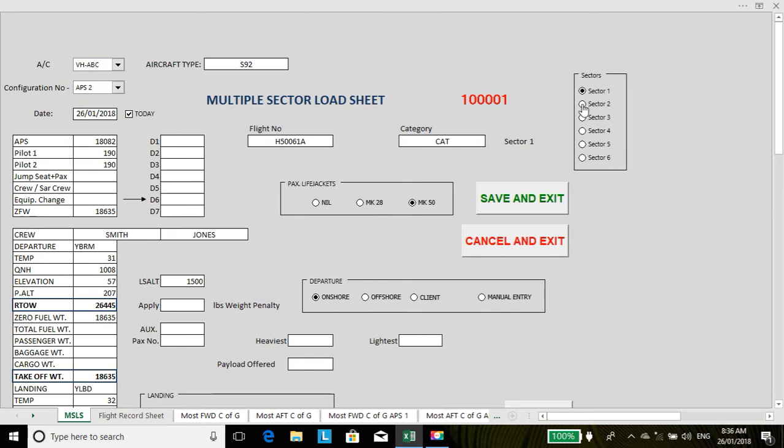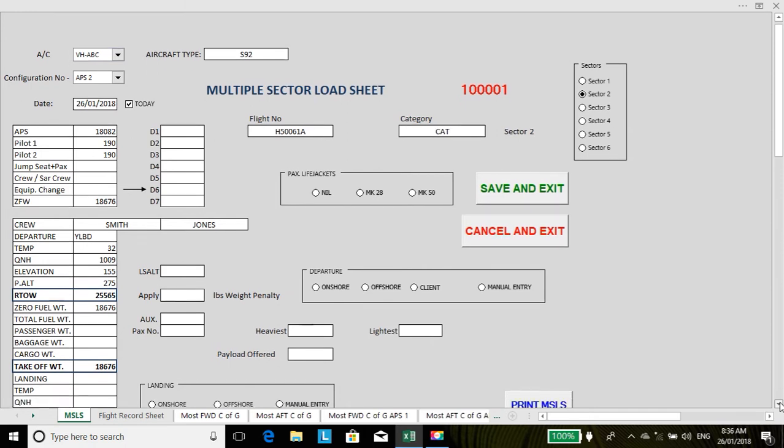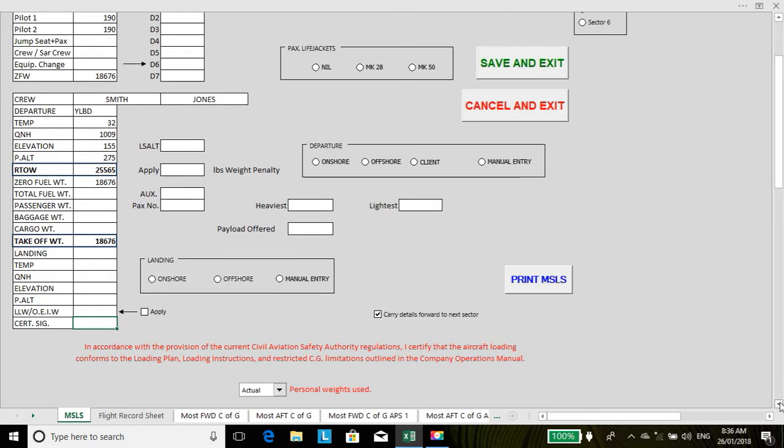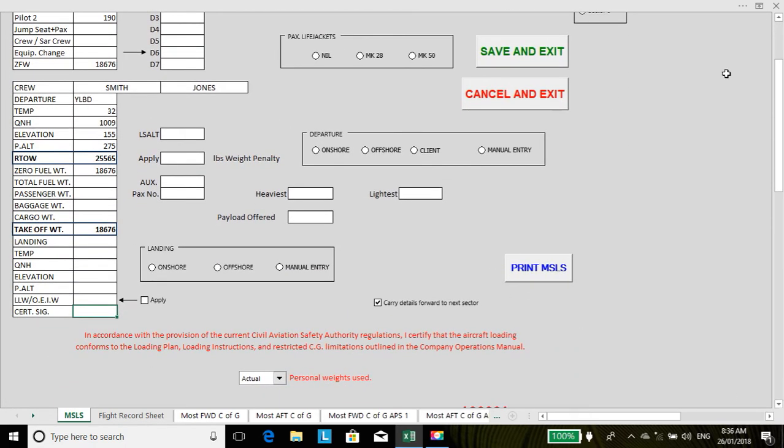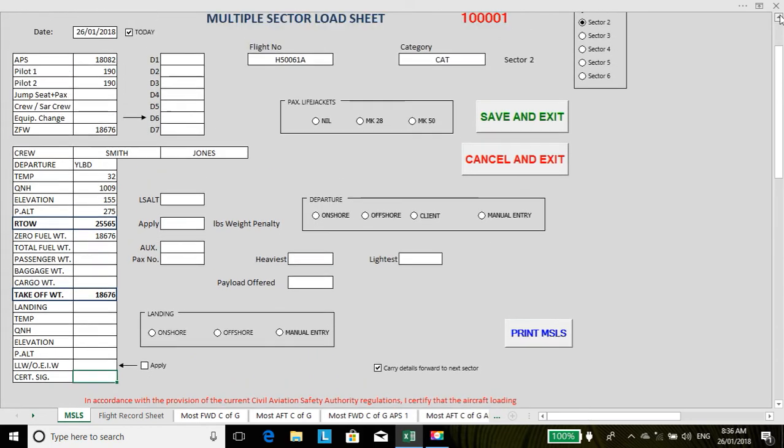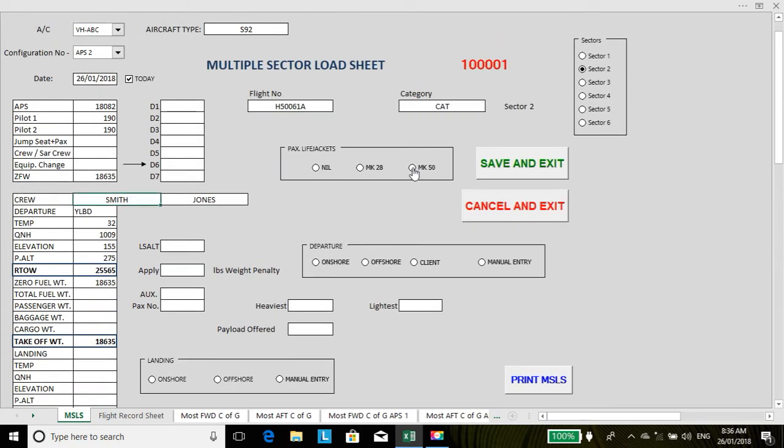Sector 2. We're now landing at Lombardina, departing from Lombardina. Let's run through all the options again. We've got Mark 28 life jackets. Departing onshore, low safe altitude is 1700 feet.